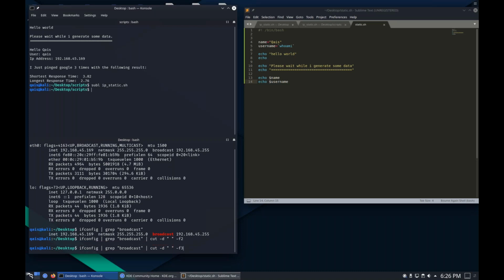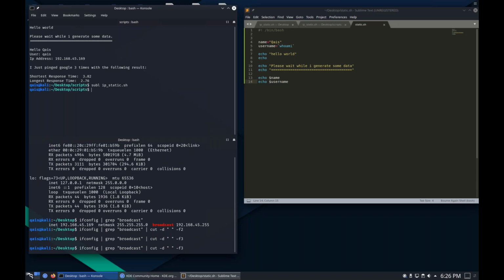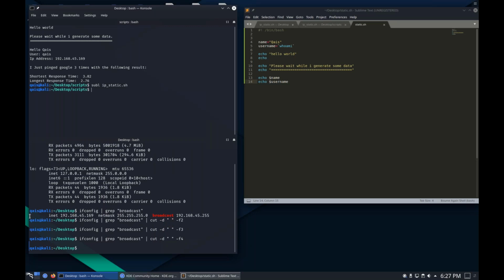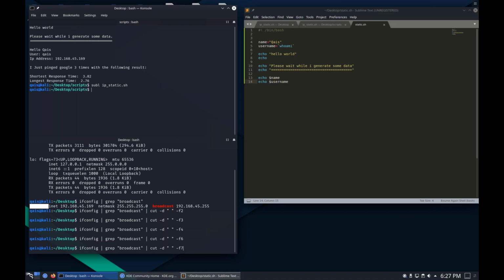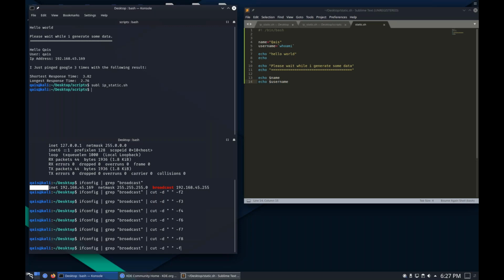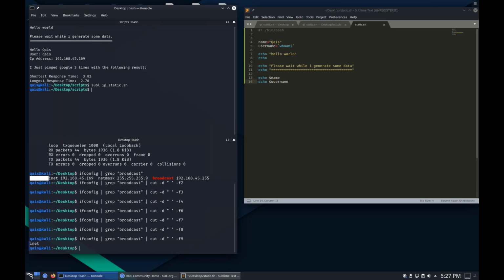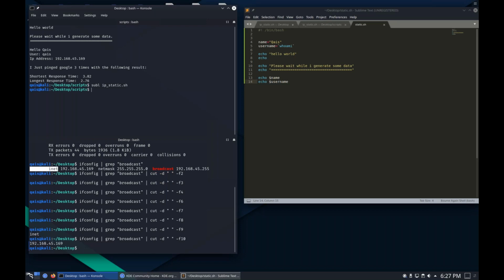Oh, no, F3. Now F3. And how about F4? Because there is a space, that's why we are having no output. F9, yes, now we got it. 1, 2, 3, 4, 5, 6, 7, 8, and the ninth is what I need. We should tell it that it must be F10. See, we are having the result only, we grabbed only the IP address.